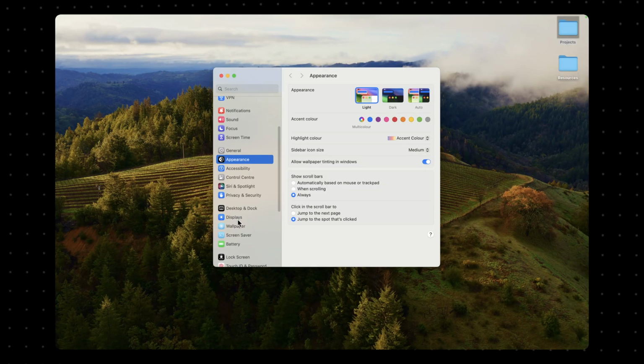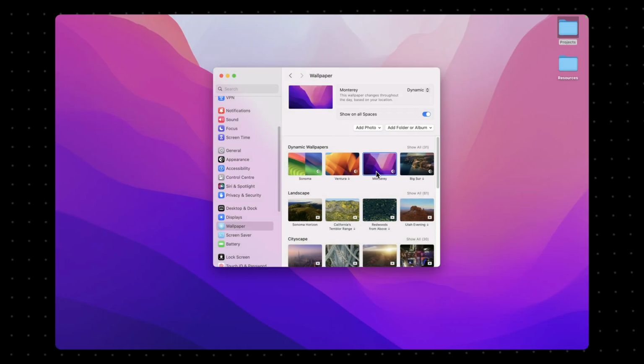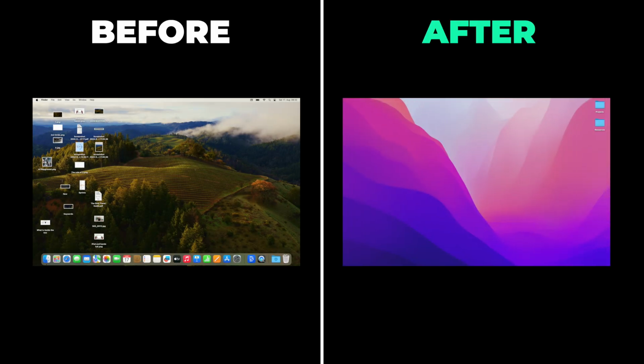Alright, we have one more thing to do. Let's change the wallpaper that we have. Alright, much better. Great job. We overcame technical difficulties and frustration and mastered our messy Mac and went from this to that.